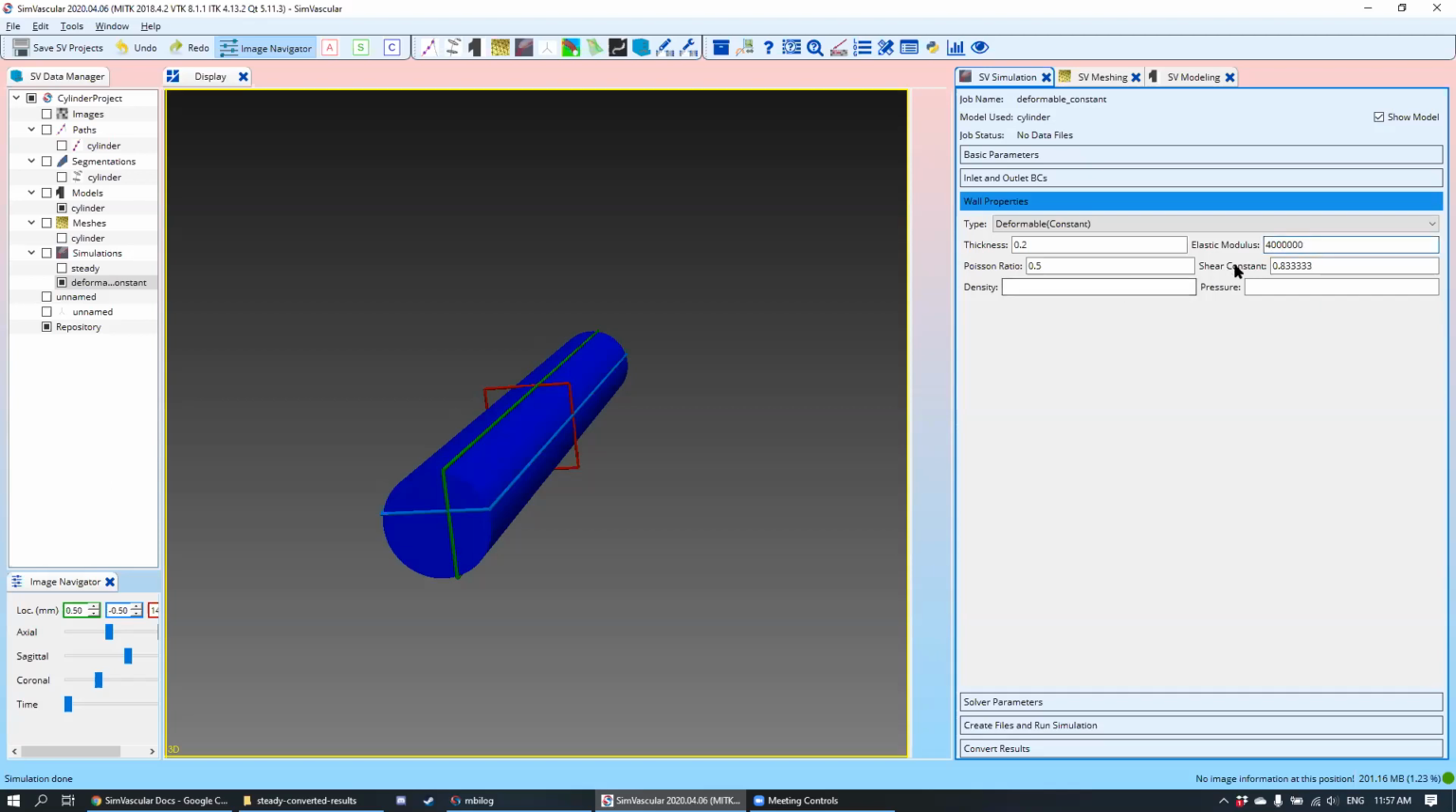You'll notice here that I put 4 million. That doesn't sound like 0.4 megapascal. 0.4 megapascal should be 400,000, just like that. But remember, the default units in SimVascular are CGS units. To convert between megapascals and CGS units, in this case for pressure, you just multiply by 10. So 0.4 megapascal is going to be 4 million dyne per centimeter squared.